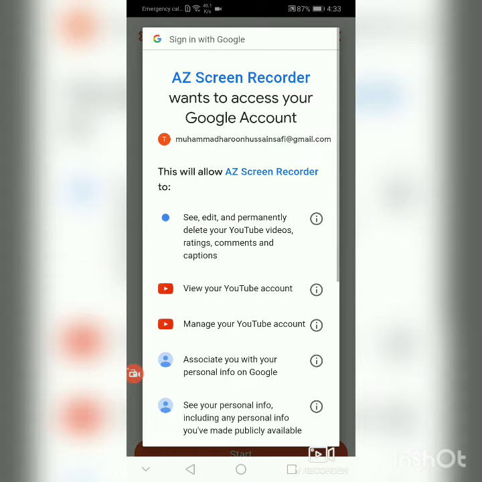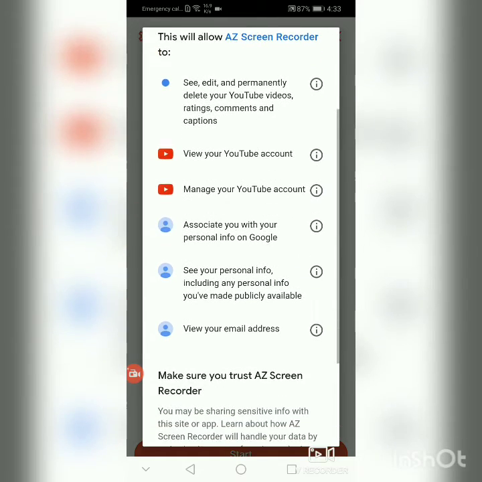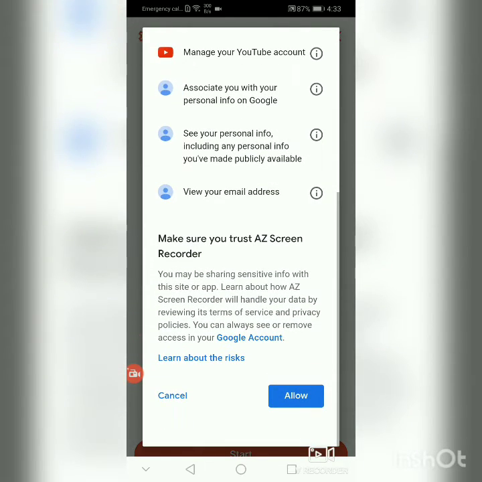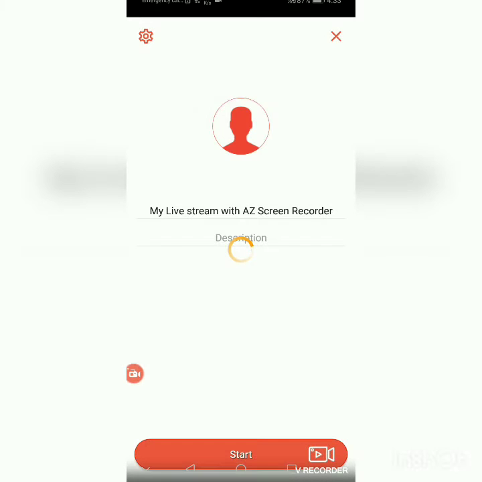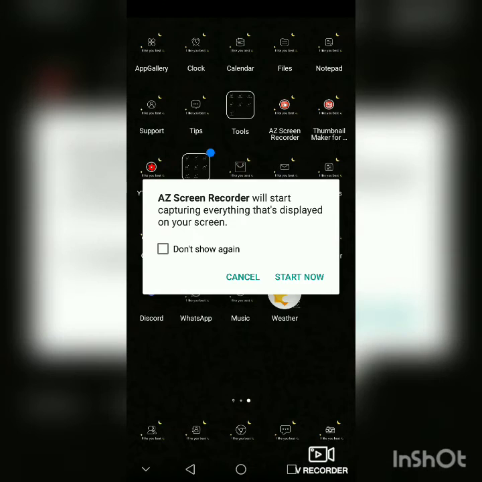And then you have to allow it to live stream from your ID. Let's allow it. You will click on the start button. It will load for a minute, and this is the final message.